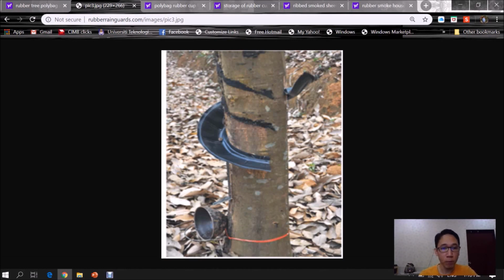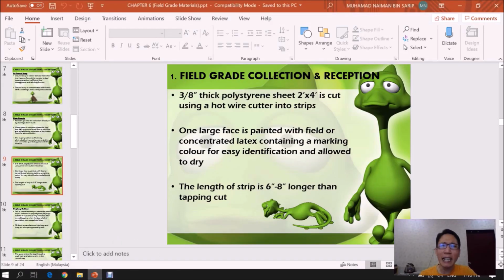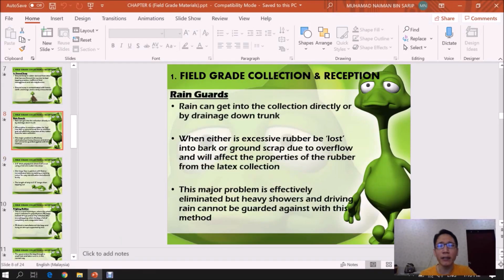This rain guard is usually used to effectively eliminate this problem, but heavy shower and driving rain cannot be guarded against with this method.